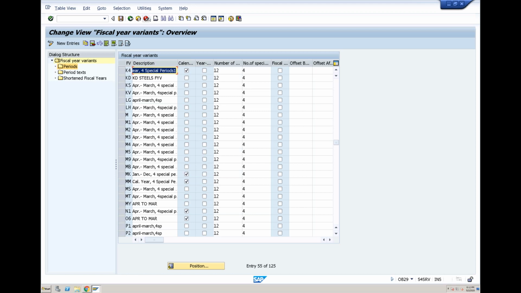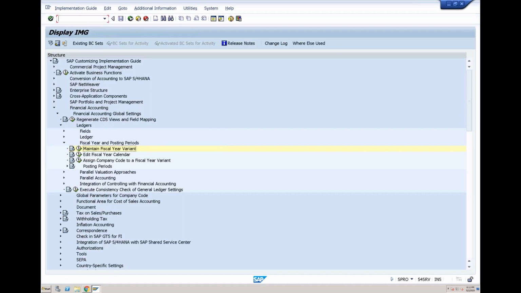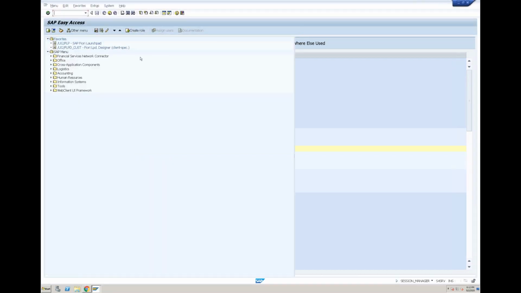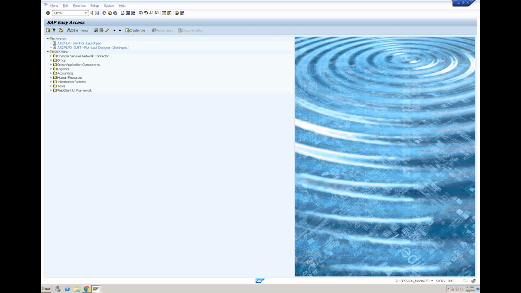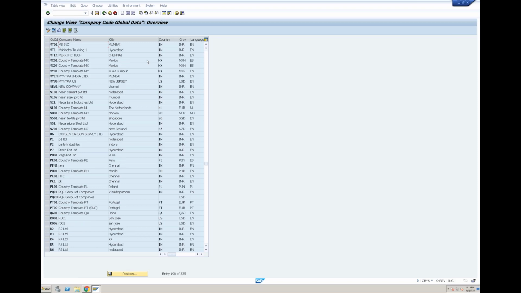Now we have done 2 activities. So I'm going to OBY6, not from here. I'm on this screen for later purpose. So I'm going here. OB, it is too small. Are you able to see? Okay, so I'll just define it for our company code. I'm just assigning the fiscal year variant.